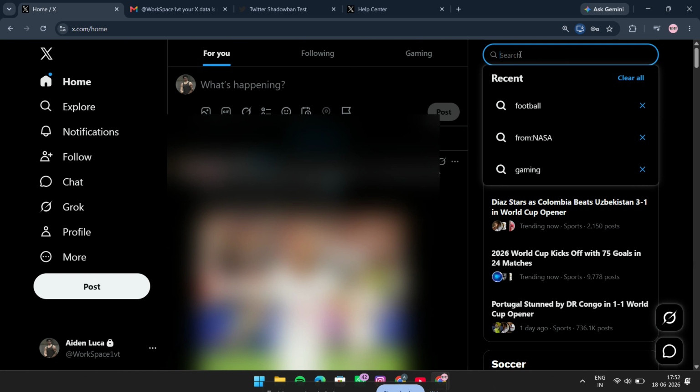As soon as you do that, a drop-down menu will appear. In that drop-down, you should see your recent searches listed below the search field. This is your search history, and it can include anything you've searched recently on X. If you only want to remove one or two items, you can usually clear them individually depending on what appears in your account. But if your goal is to delete everything at once, there's a much faster option.